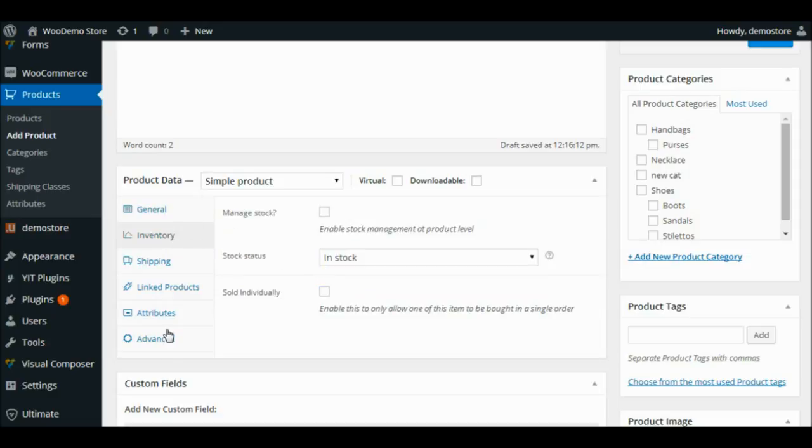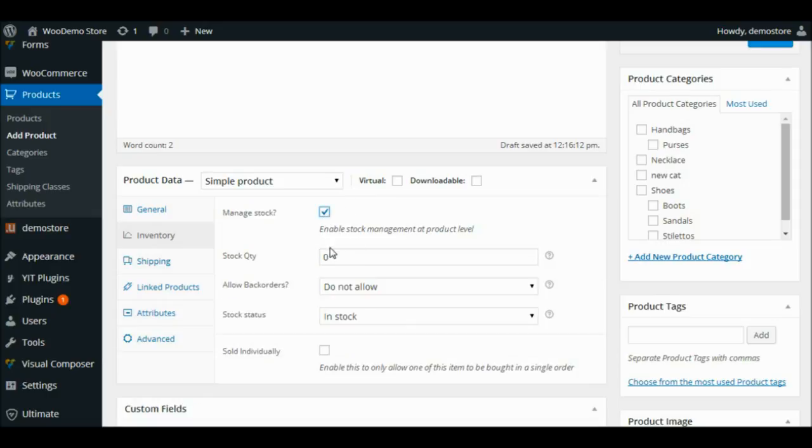We go on to inventories. So you could decide whether to manage stock or not. So the stock quantity is 0. So let's put that to like 10. And you could decide to allow back orders or not. So allow but notify a customer, or you could just allow. So that's if you have 10 but you continuously get stock. So you could just allow it so that people could continue buying if you didn't notice that you have like 10 and they've bought more than 10.